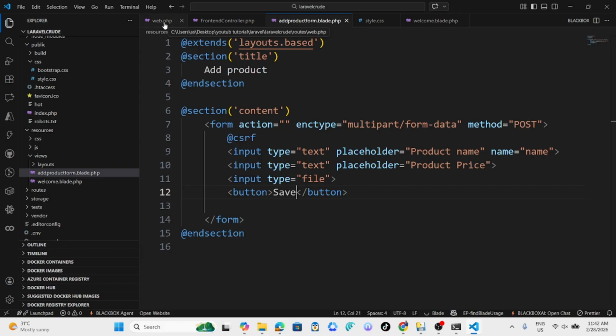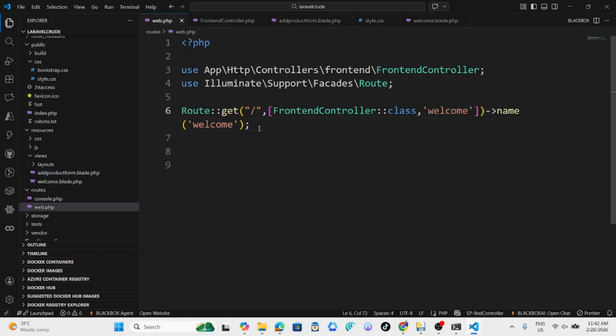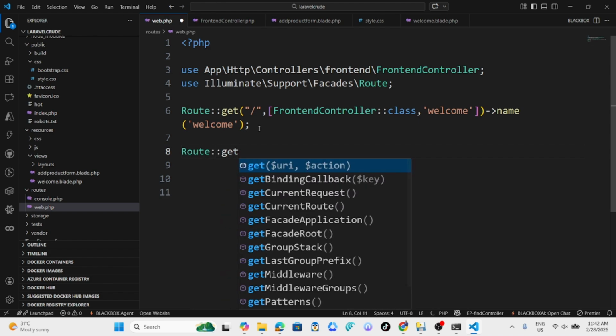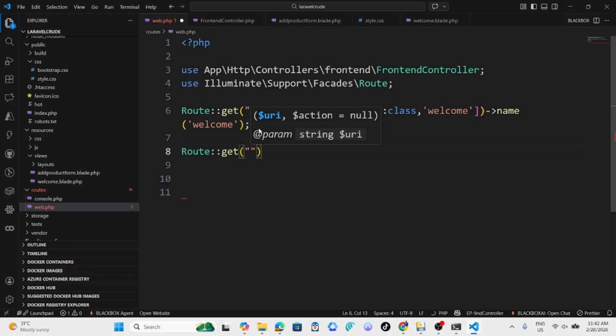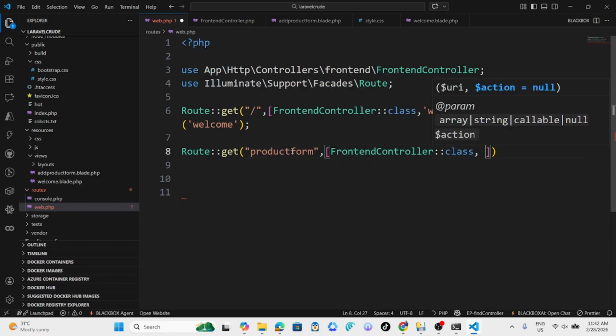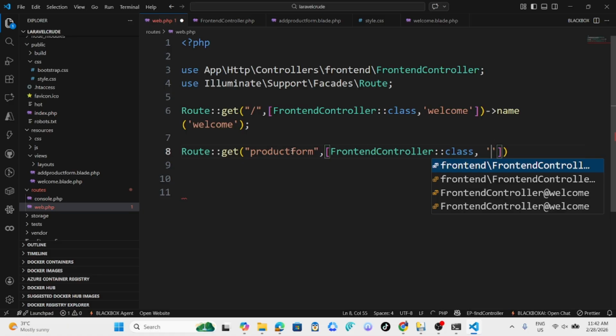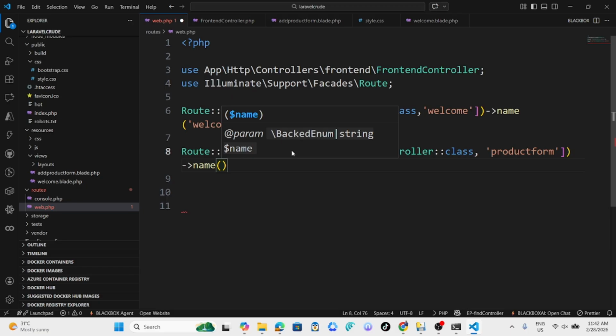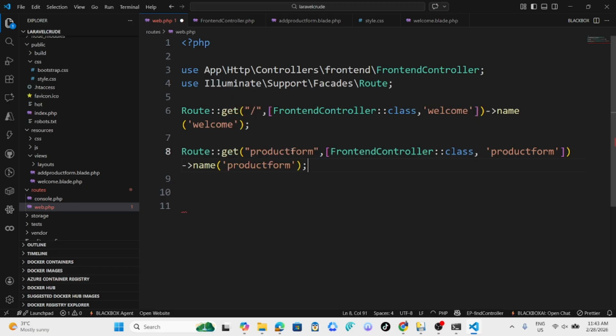How can we do that? Go back to your web.php, which can be found in the routes folder. It's also a get method. We can call it products form. It's still our product form. Name is also product form.